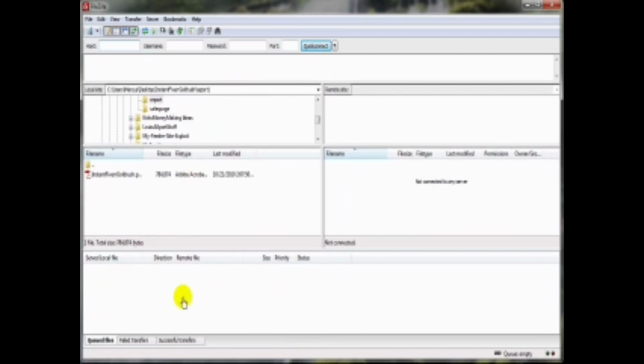But down here we've got the file transfer queue, and you've got some additional tabs down here that will tell you about all the files, the failed transfer files, and the successful transfer files. So that's a quick look at what's going on here. Let's go ahead and get connected.